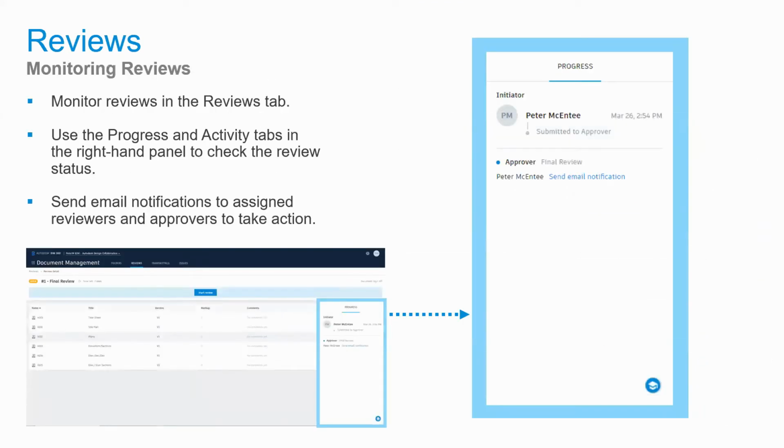Monitor reviews in the reviews tab. Example, use this when a new document is uploaded and potential cost impacts need to be delivered from team members. This ensures that the document was sent to the recipients. Use the progress and activity tabs in the right-hand panel to check the review status. Send an email notification to assigned reviewers and approvers to take action.